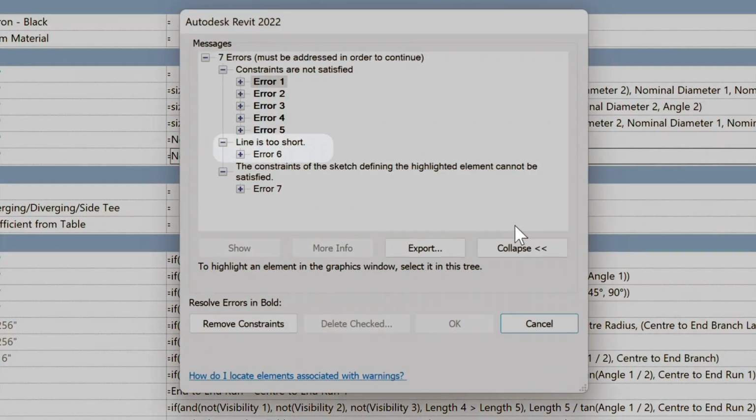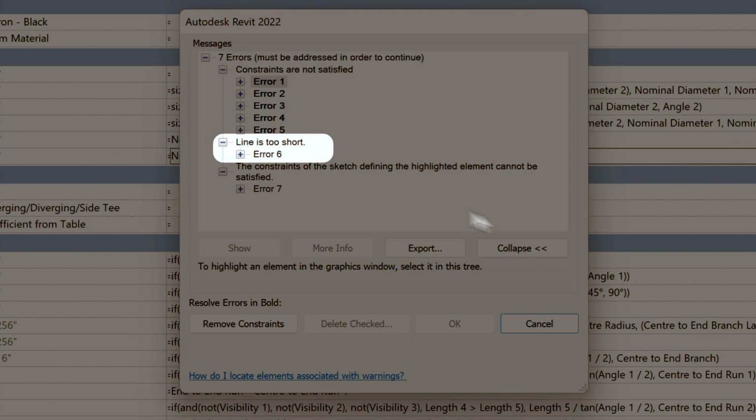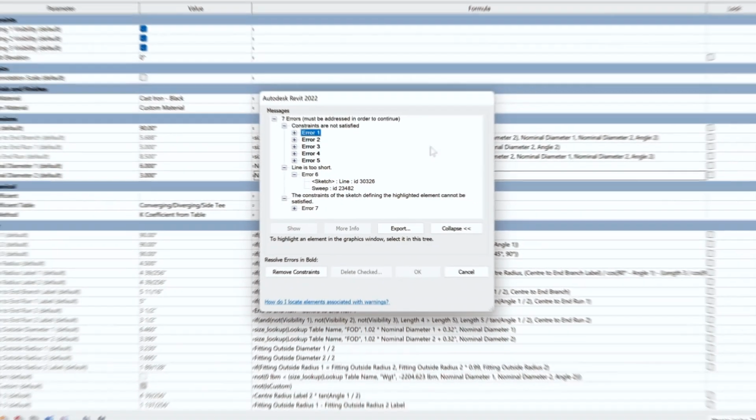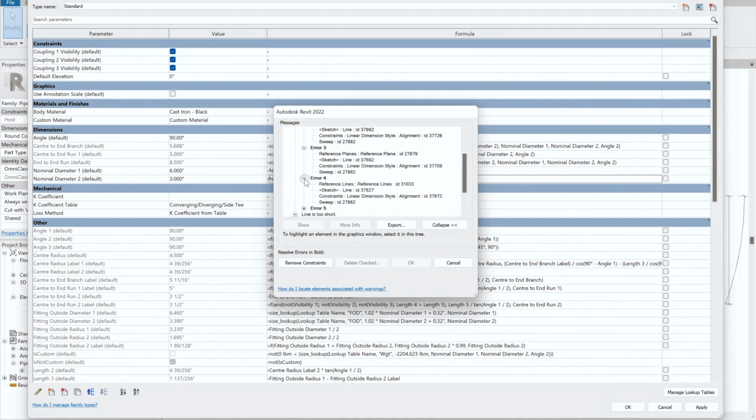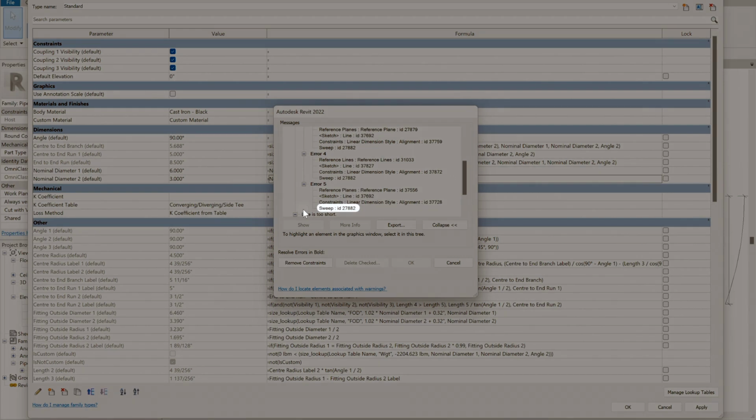The first thing we do is expand the tree. At this point, we're not looking for the actual lines, we're just looking to see which geometry it is that's breaking. We can see here there's a sweep 23482. And then we can see there's a common theme of sweep 27882.